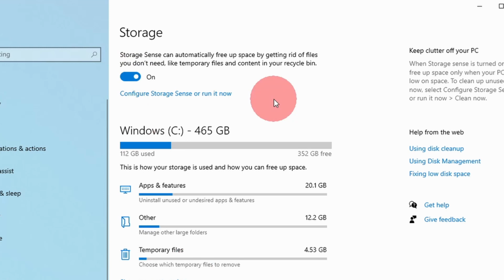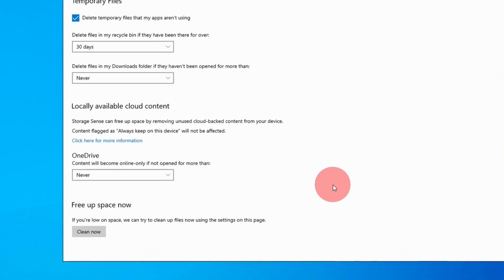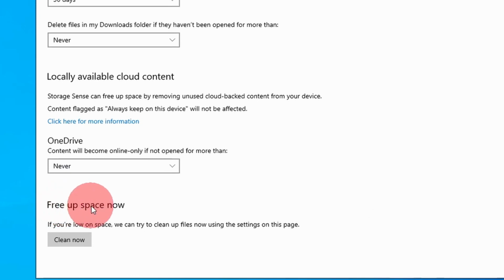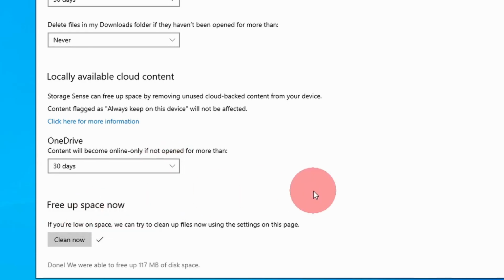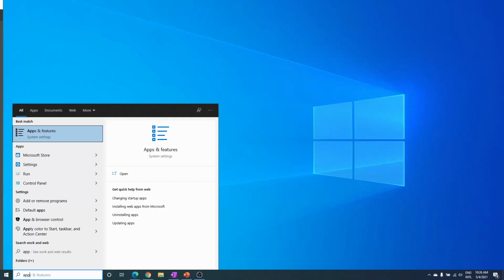To delete manually, click on this link which says Configure Storage Sense or Run It Now. Scroll down to a section which says Free Up Space Now and click on this button which says Clean Now. You can also free up some space by removing cloud-backed content by selecting an option from this drop-down, say 30 days.